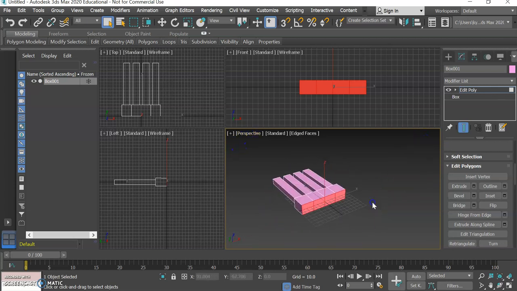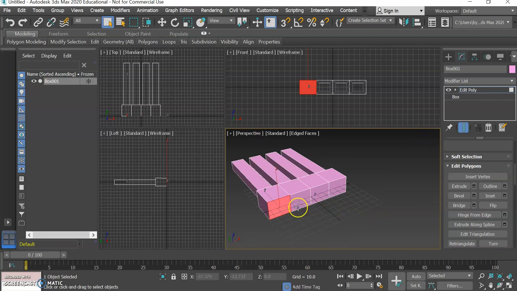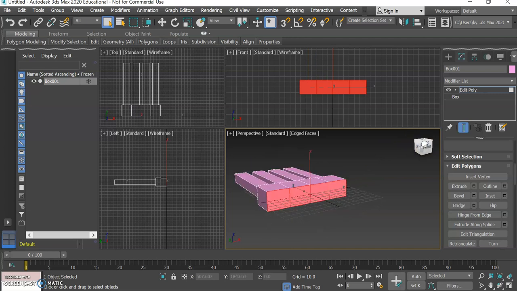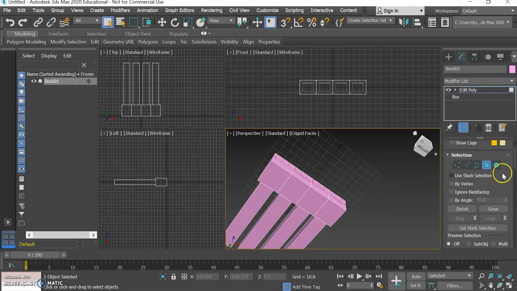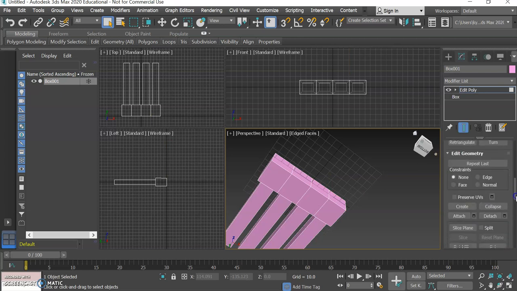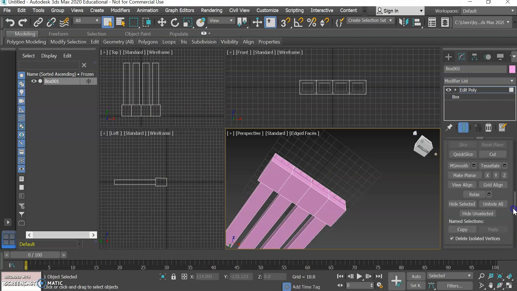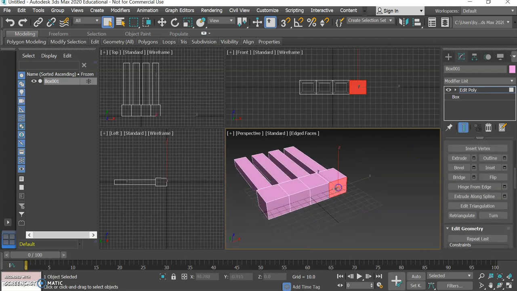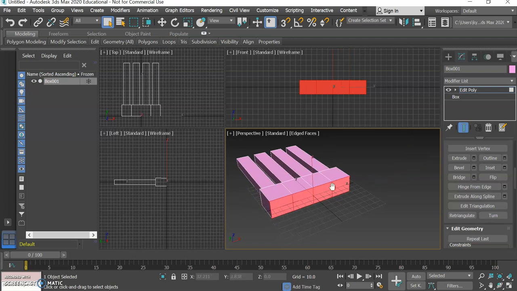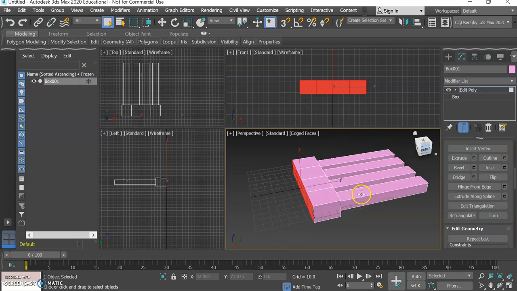Now one thing that can happen when you're doing this is if you accidentally click, sometimes a polygon on the bottom will get selected because the computer gets confused. A way to prevent that from happening is to go up here and click Ignore Back Facing. What that means is it won't select a polygon on the other side when you're clicking. So it ensures that it will only select the one that you're clicking and not something back here by accident.